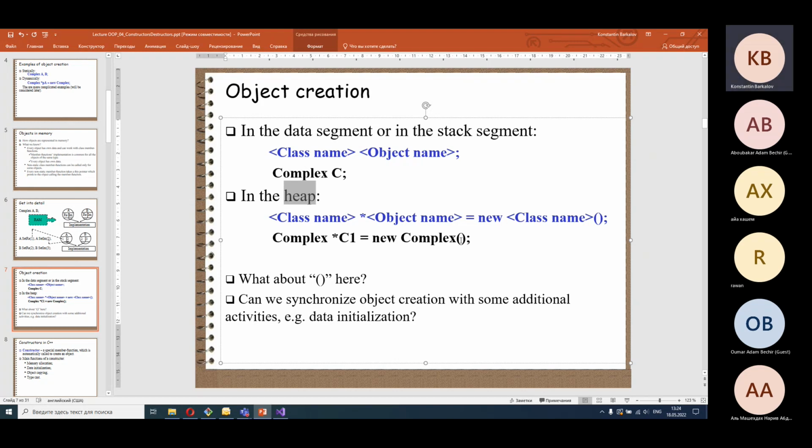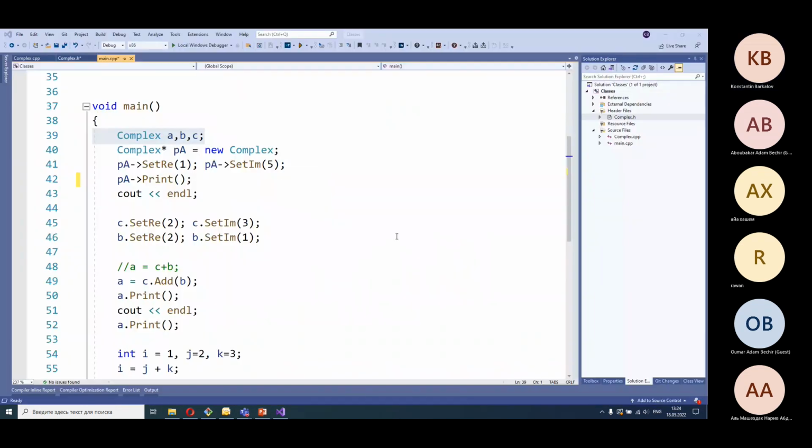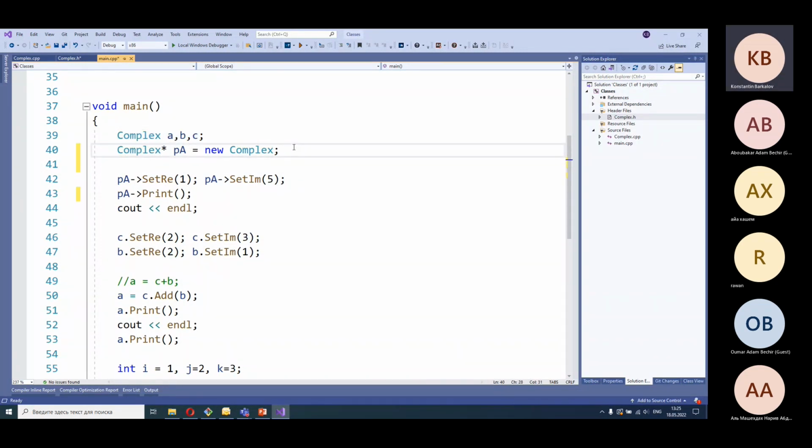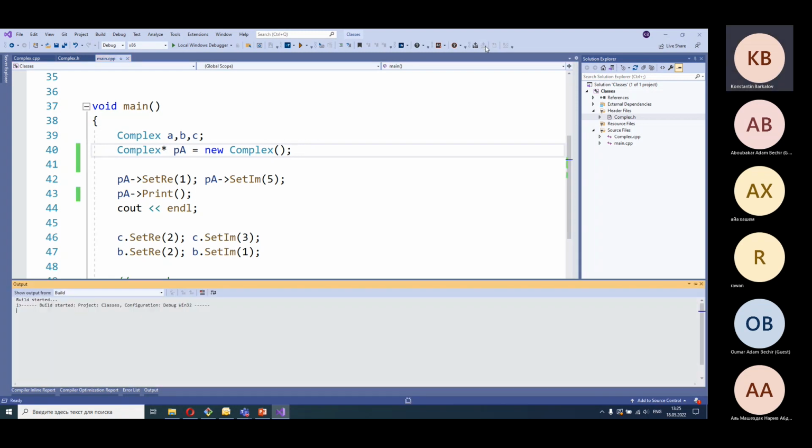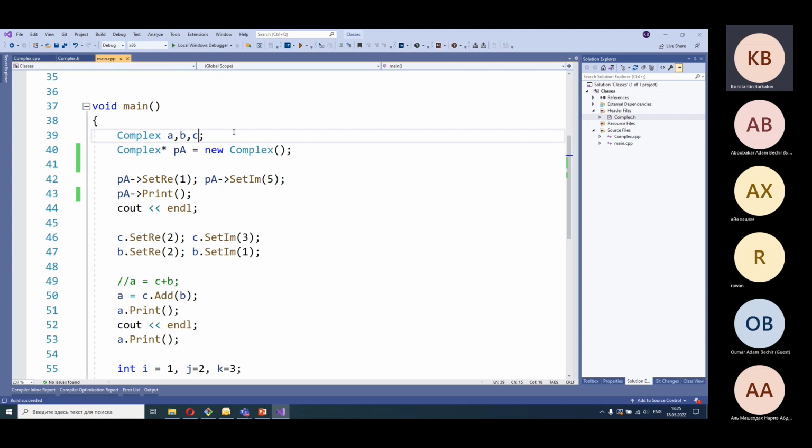But pay attention, what's written here? Some parentheses. Why can it be written here? It's not a mistake. Let's look at this. I can write the declaration of the object without these parentheses and with parentheses, and it will be okay.